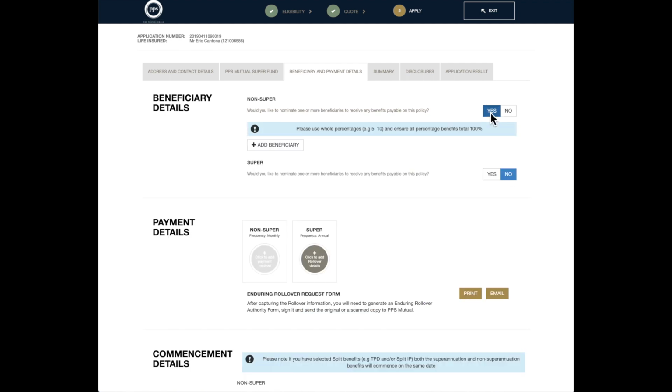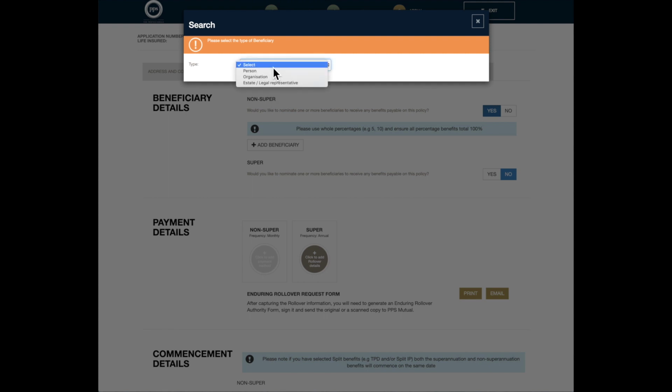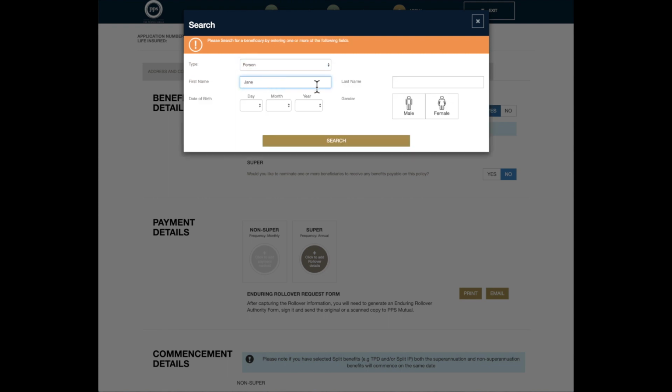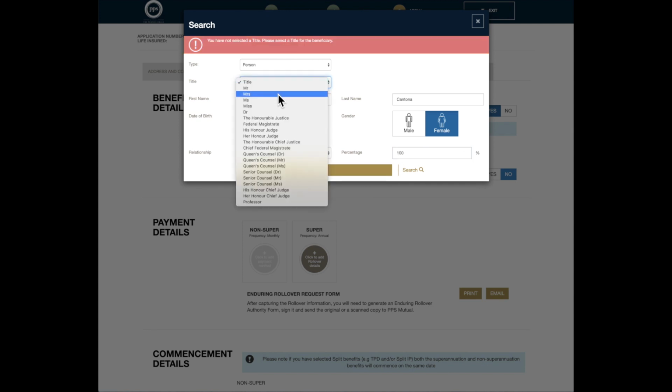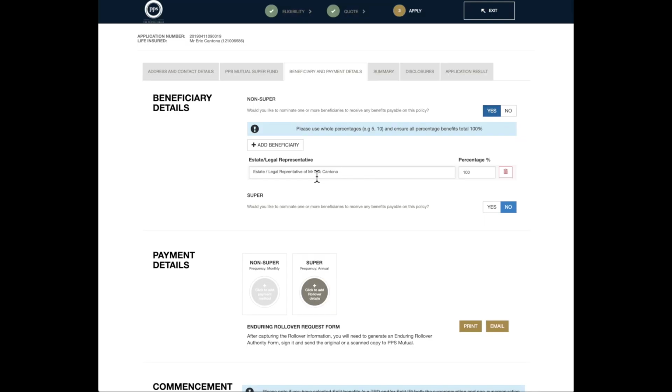So you can choose beneficiaries for non-super and for super separately. Note that I'll only have to enter them once, because once you've saved the beneficiary into the system, you can simply recall that for any other nominations you want to make. So here I'm just completing non-super and now a binding nomination.